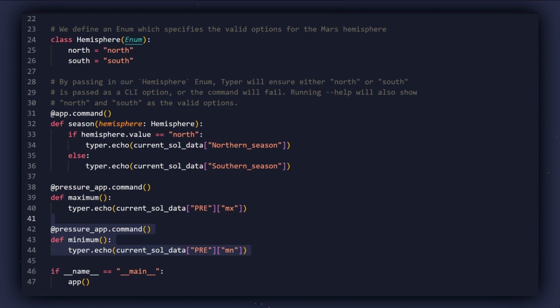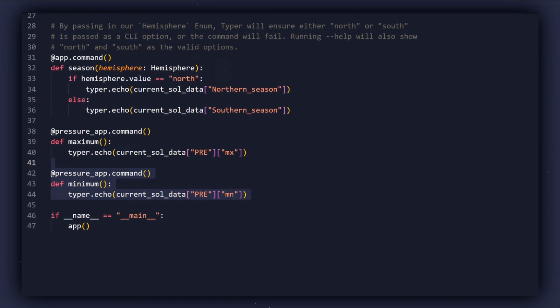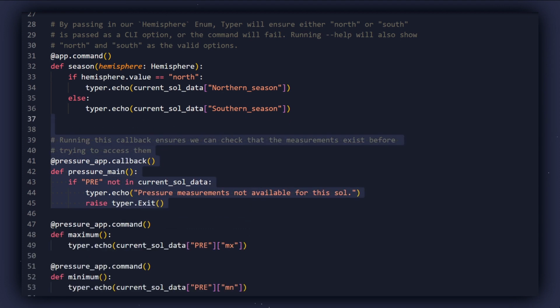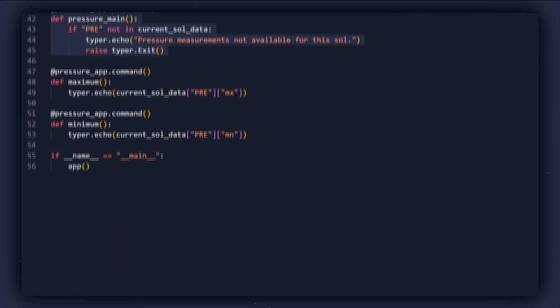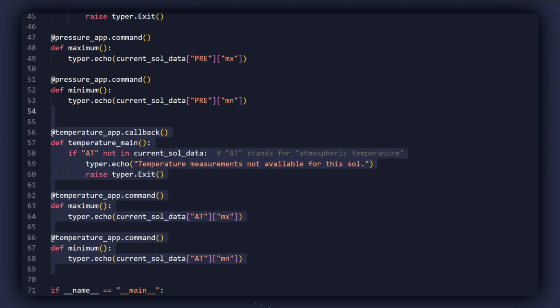respectively. However, these weather measurements are not guaranteed to exist for every given sol. We'd like to first check if the data is available and exit gracefully if not, rather than throwing an error. We can accomplish this by adding a callback function to the pressure app. This function will run before any commands, allowing us to check if the pressure data exists and exit if it does not. Finally, we'll add the corresponding temperature commands, which follow our pressure implementation very closely.